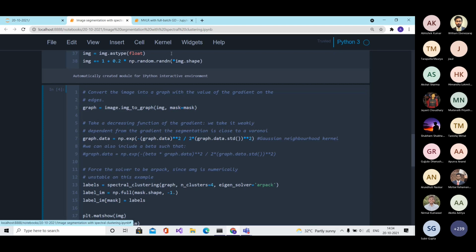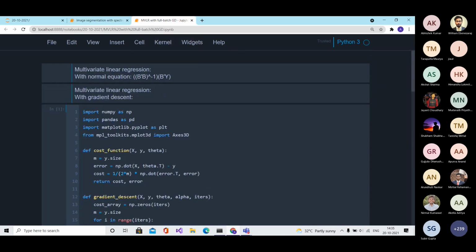Okay, guys, so I will move on to the gradient descent algorithm for multivariate linear regression. One of the ways in which you could perform multivariate linear regression is using the normal equation, which is a closed form. You can find the parameters using the formula beta transpose beta inverse beta transpose y, which I think you must have seen in your class also.